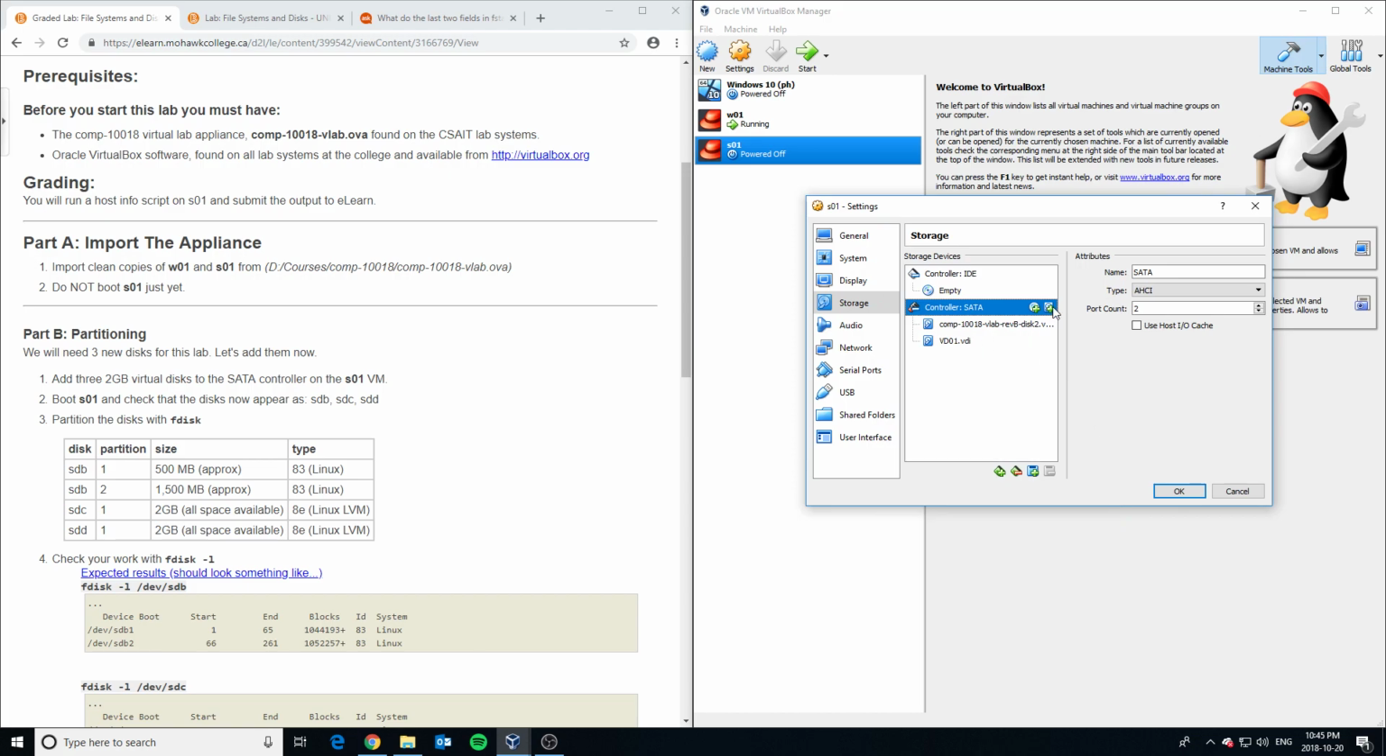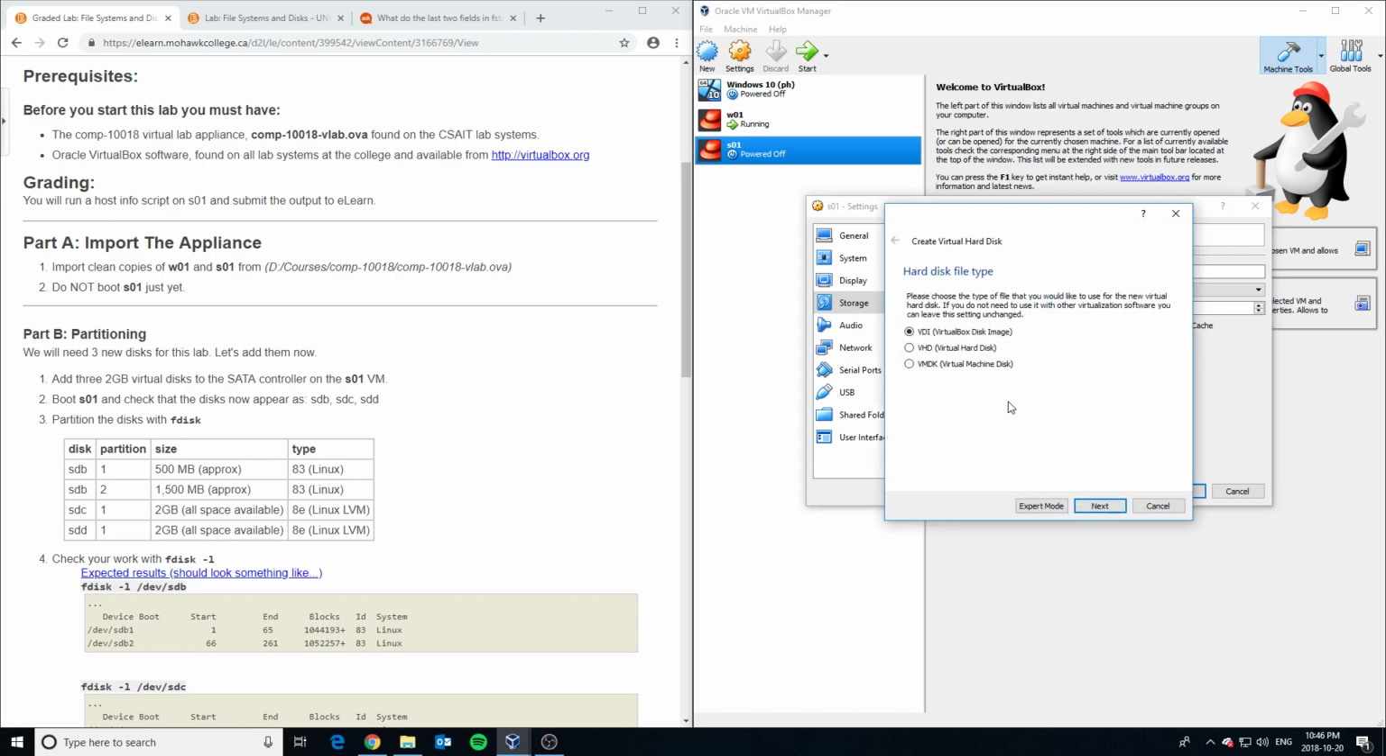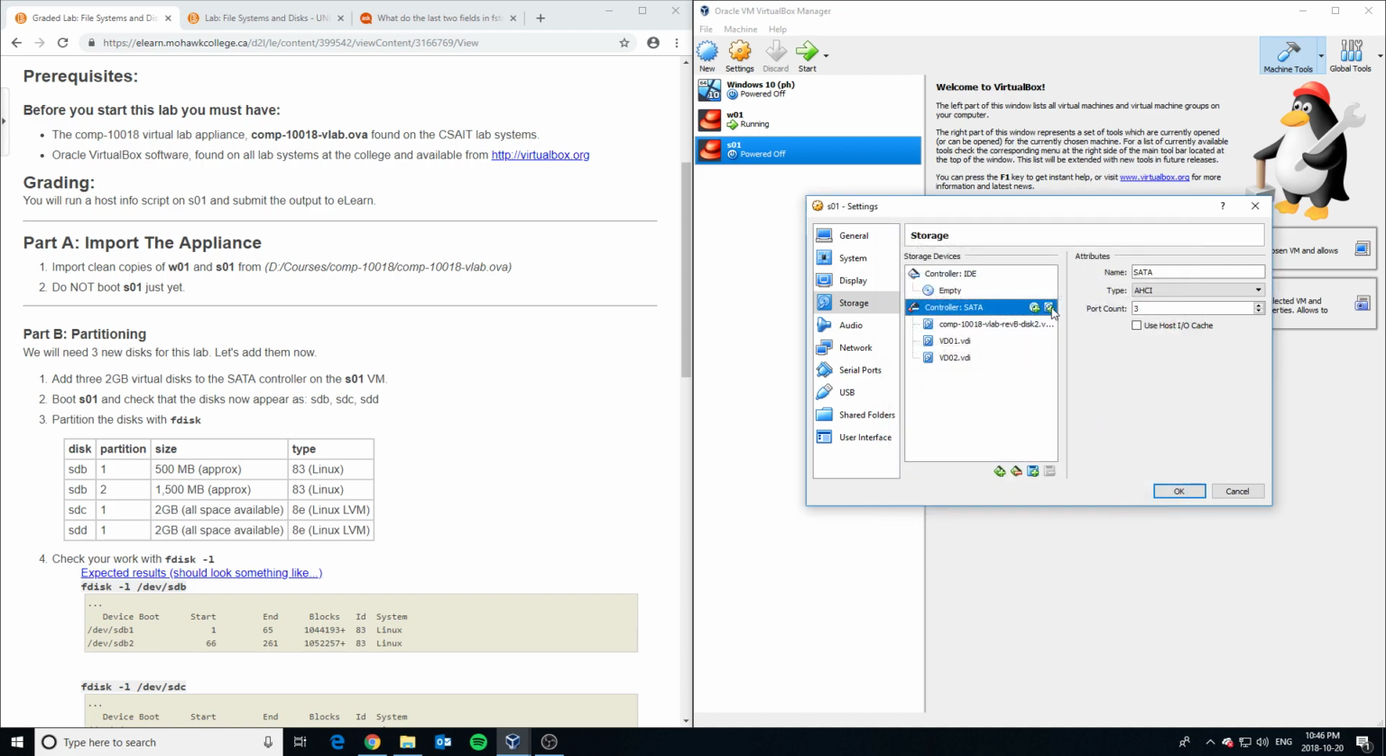And that worked. So let's do it again. We're going to make sure controller SATA is clicked. We're going to click on this little hard disk image here. Click on create new disk. Leave it as VDI. Leave it as dynamically allocated. And then just change the name to something that you can remember. So virtual disk 02 for me. Change the space from 8 to 2 gigs and click create. And I'll do it one more time.